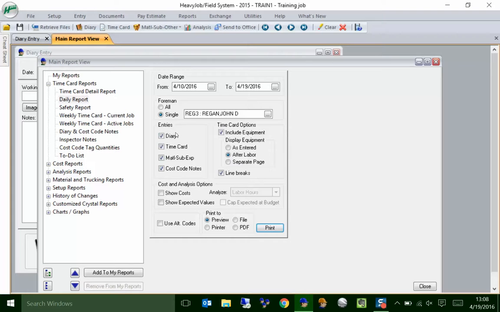Under entries here, you want to have all four of these boxes checked. Under time card options, we want to check include equipment. And then this is important. Make sure the display equipment shows up after labor. After labor. And then line breaks. No need to have any of these checked. They're not going to need to know cost stuff from the field.